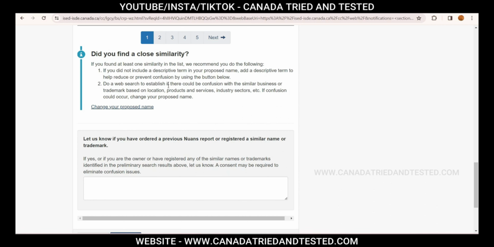Do a web search to establish if there could be confusion with a similar business or trademark based on location, product, services, or industry sector. If confusion can occur, change your proposed name. Make sure you do this process and keep your name unique. If not, go with the proposed name.